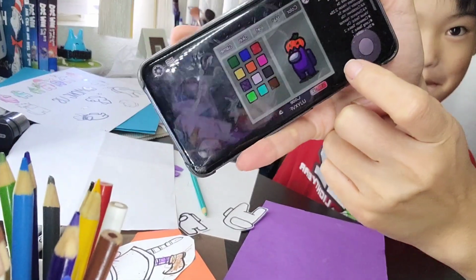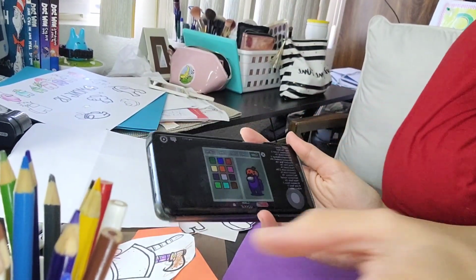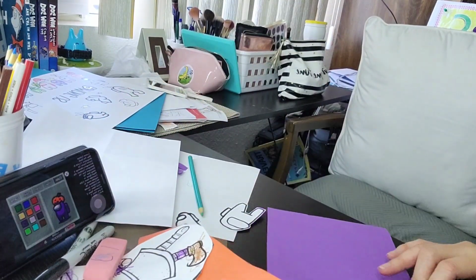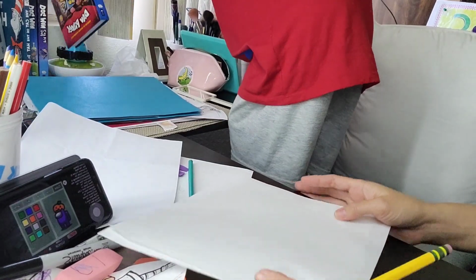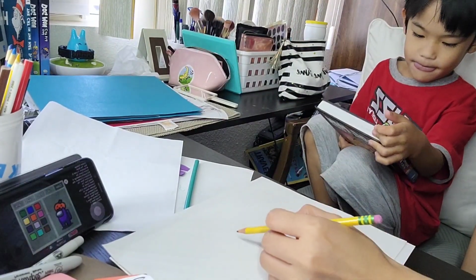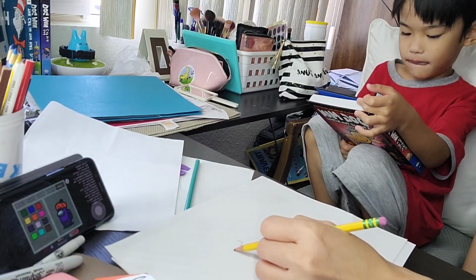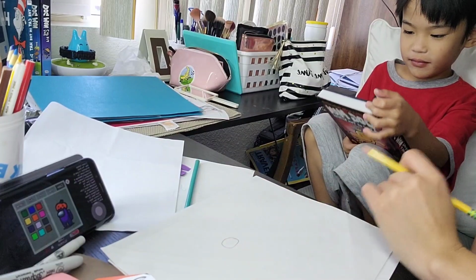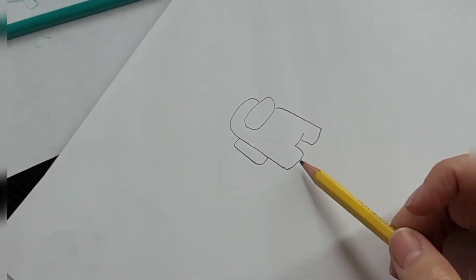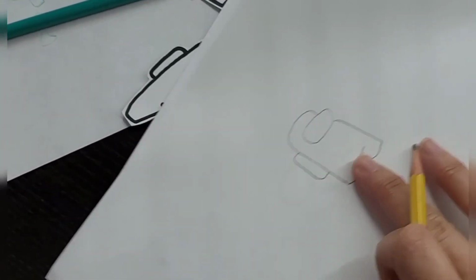Marcus wants to do this purple with a pumpkin head, so we will teach you how to do it. Yes, Marcus? Yes. Okay, so first, get your paper. You need to outline first. You will draw from here. So this is the basic Among Us crewmate without any head. So I'm going to teach you how to make a pumpkin head. First, you're going to do the same one like this one here.